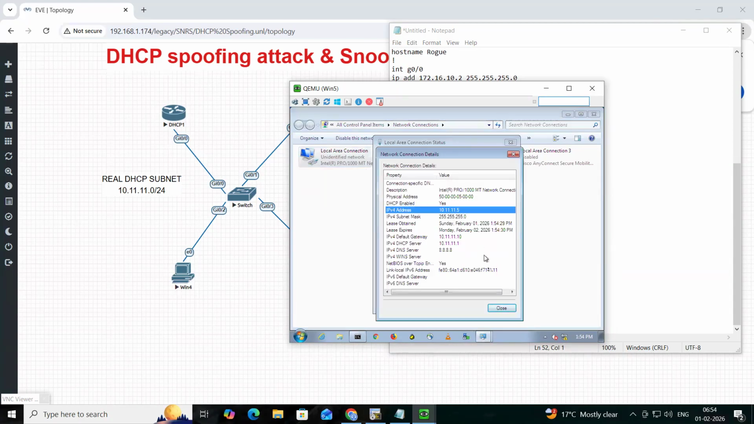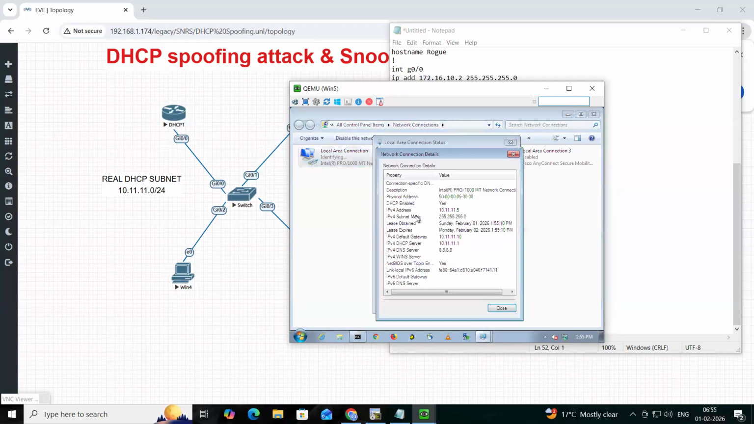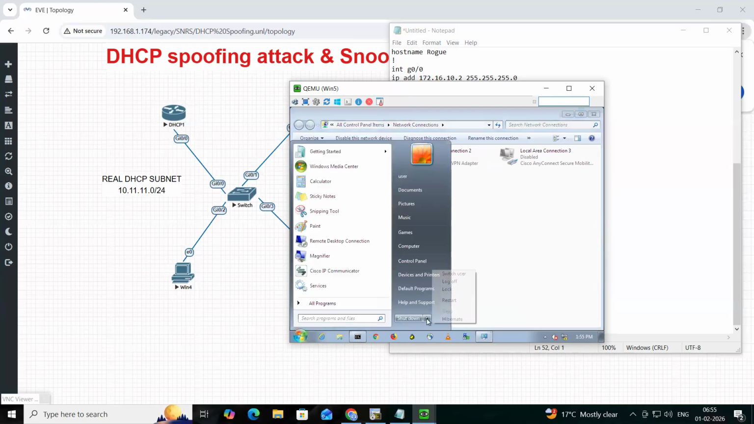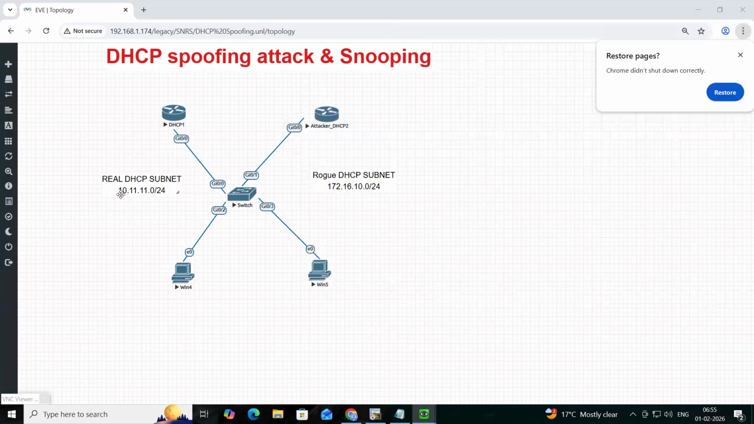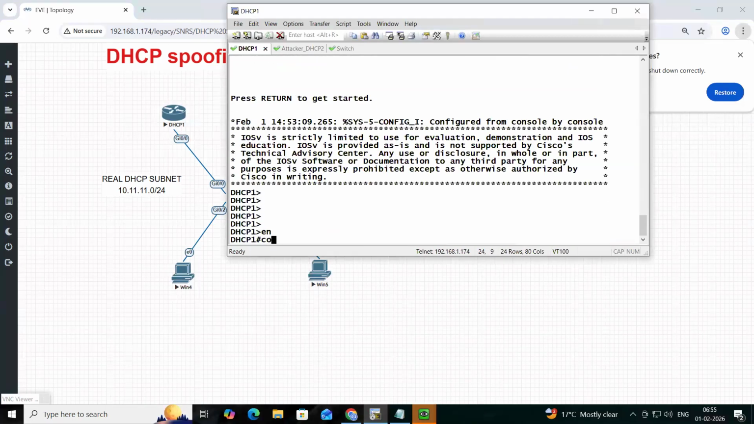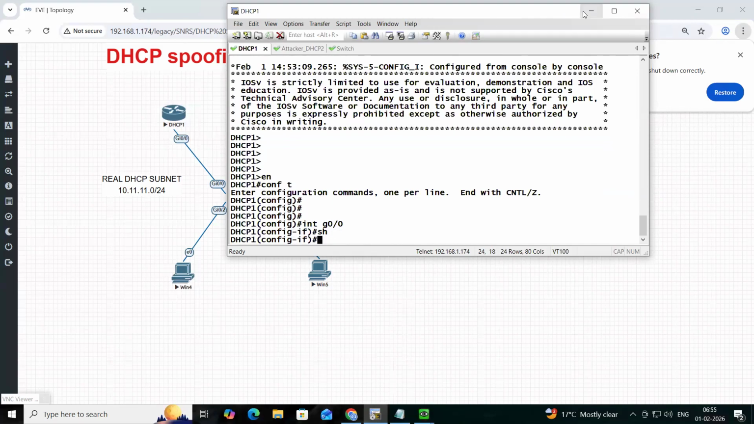Okay, it received IP from the correct DHCP now. Now let me disable and enable it multiple times. It is received from here only. Now for testing purposes, I'm restarting once again just for my confirmation. I'll go to DHCP1 and shut down the interface, interface 0/0, for some time.